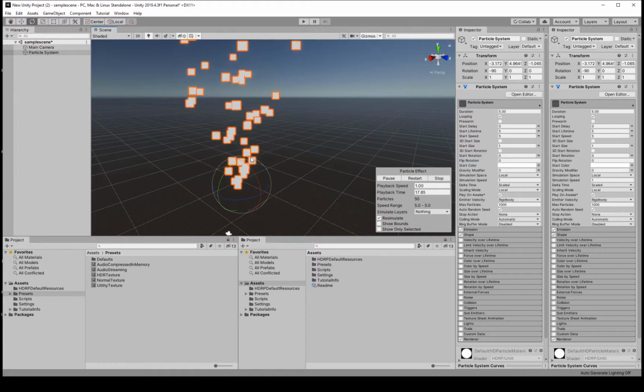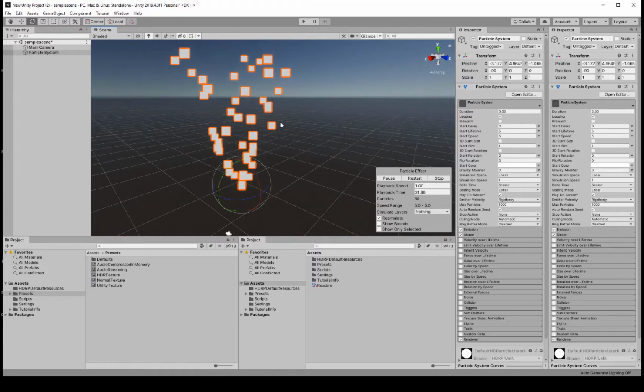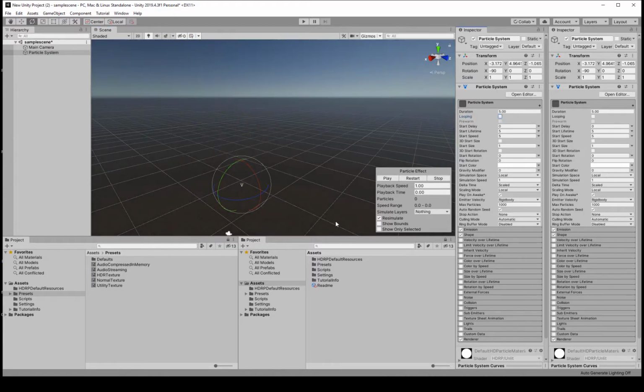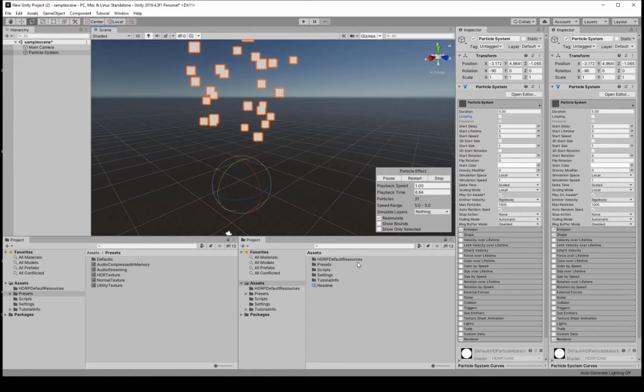So duration, this is how long the particle system will run on its own. Looping means it's going to go over and over again. If I turn that off, it'll play once. Through the 5 seconds, you see when it stopped playing or adding new particles, that's when it stops adding new particles. So put that looping back on and restart, and it'll keep going.